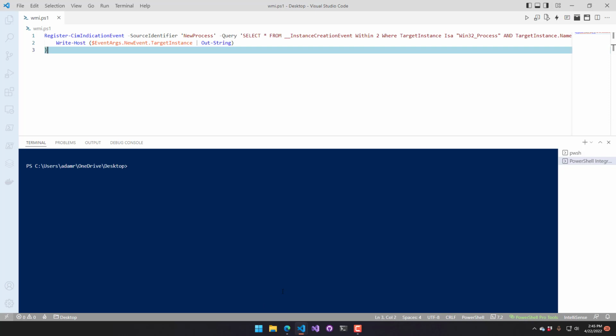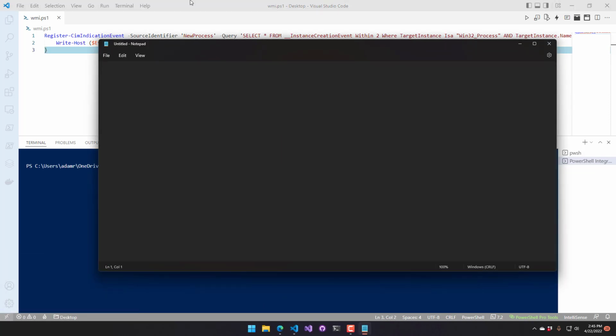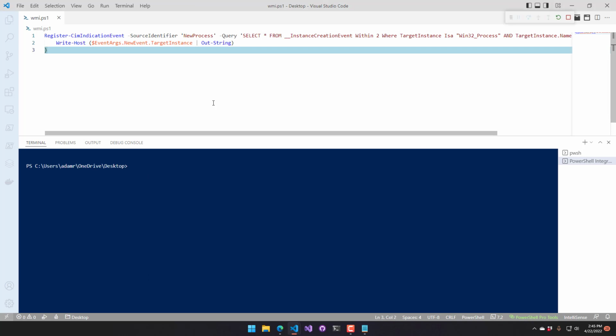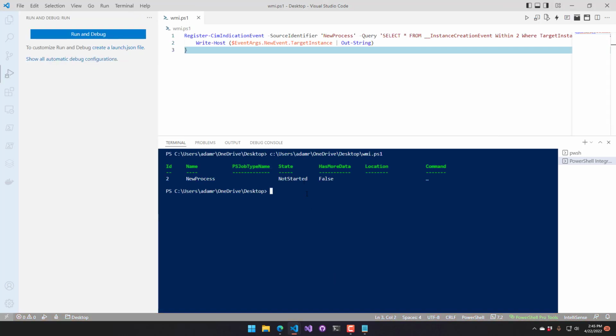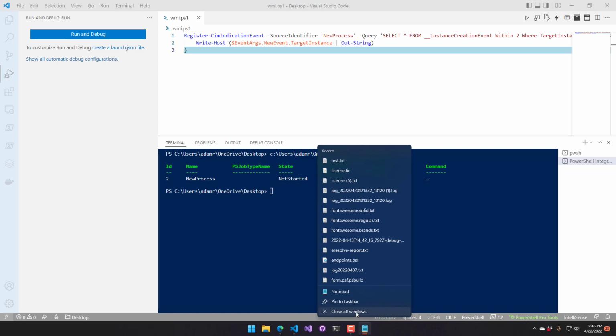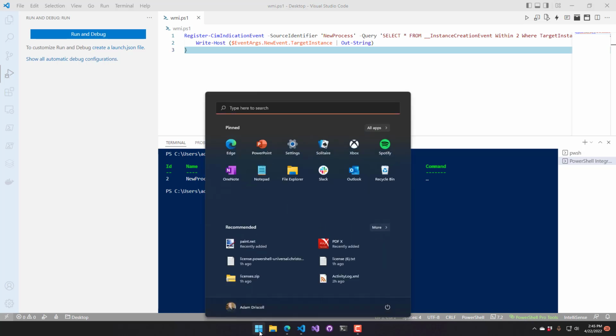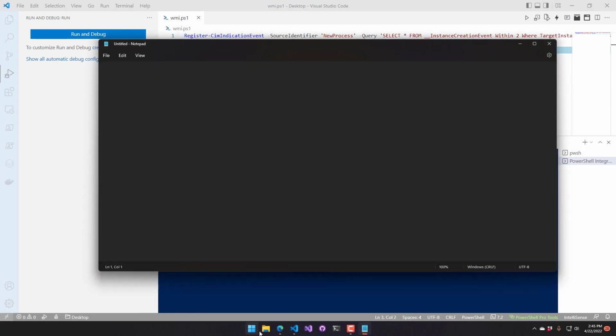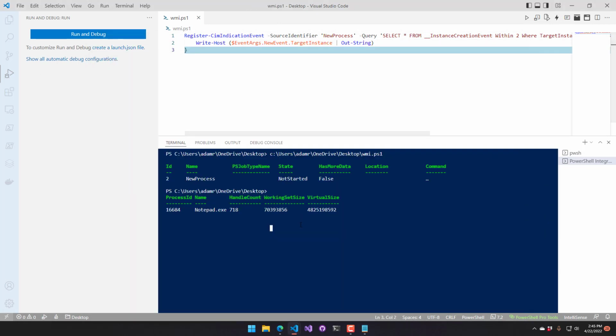So I save that, and let's open Notepad. So you see Notepad opens. Oh, maybe I should run it first. So we run it. It's registered my event. Let's open Notepad again. Notepad opens, and then within 2 seconds you should see information about Notepad show up on the bottom here. So you can see it printed out its process ID, notepad.exe, handle count, working size, that kind of thing.